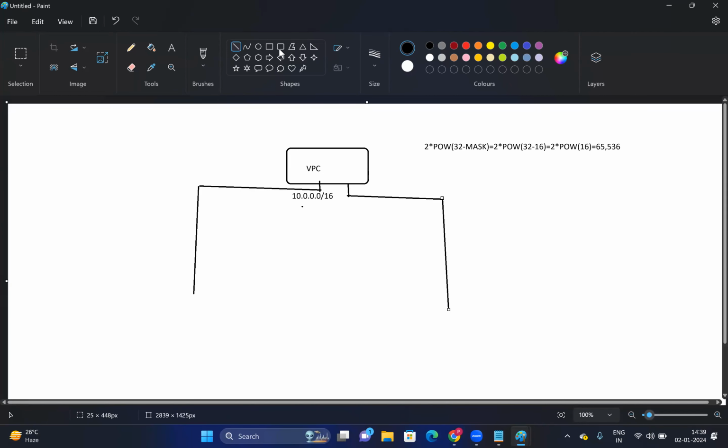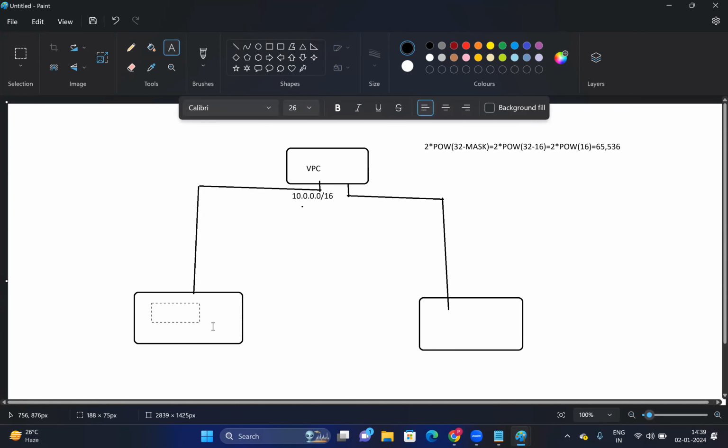Okay. So first one is what? So first one is subnet 1. Second one is the subnet 2. So just mention subnet 1 as well as subnet 2. So what is the address range of the subnet 1 and subnet 2?